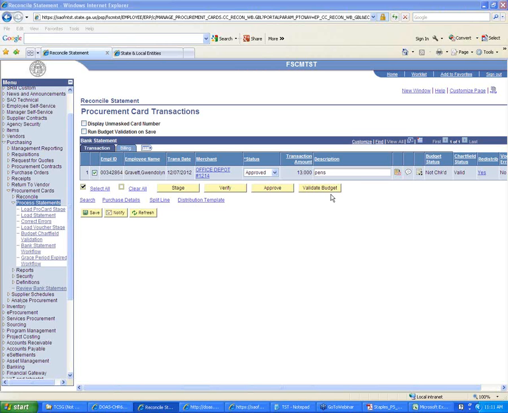And Gwen, yeah, I was just doing demonstrations, but approvers really should only approve transactions where the budget status is valid. But everybody has a different process of who's going to be coding the budgets.